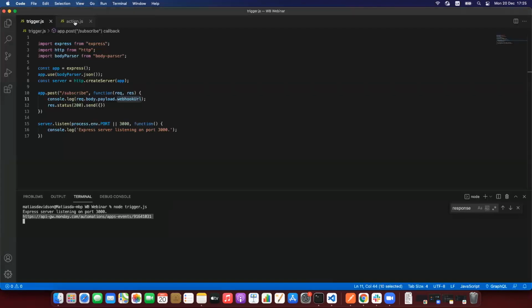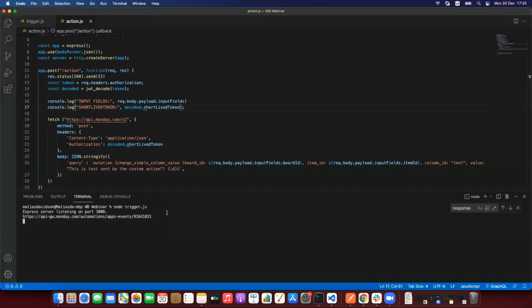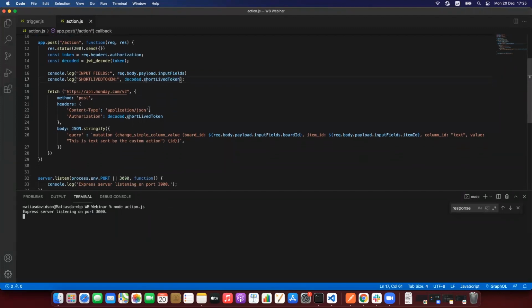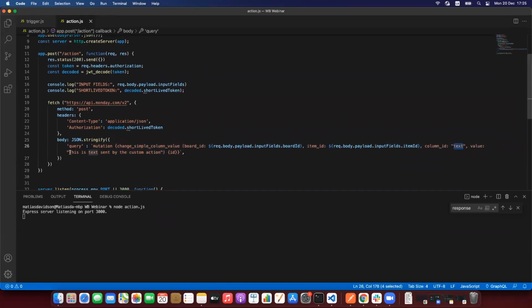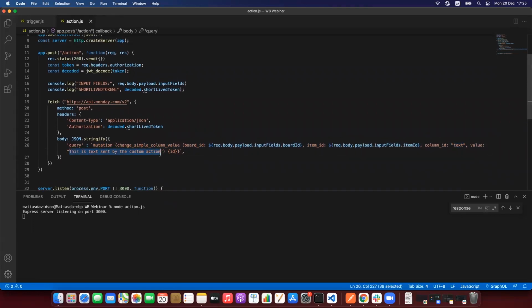And I'm going to show you what I did here. Let's go to the action right here. Amazing. And what I'm going to do here is simply using a mutation, a simple one, that populates the text column. I'm just hard coding the ID here because I know what it is. And I'm sending this text into that column. This is text sent by the custom action.